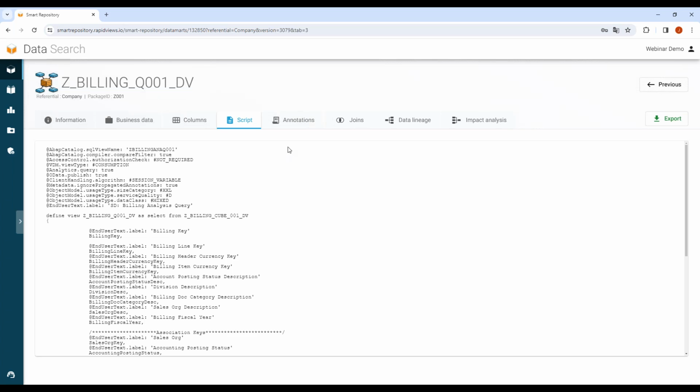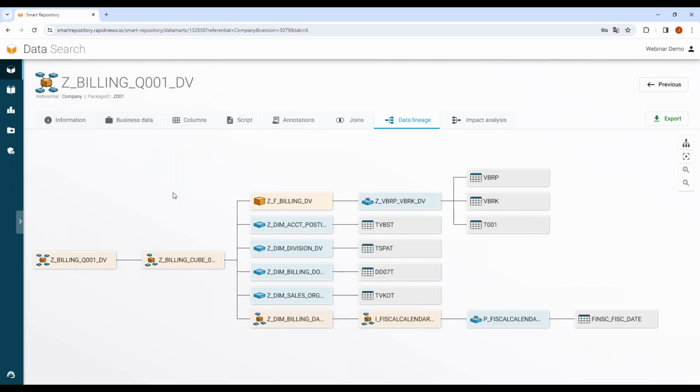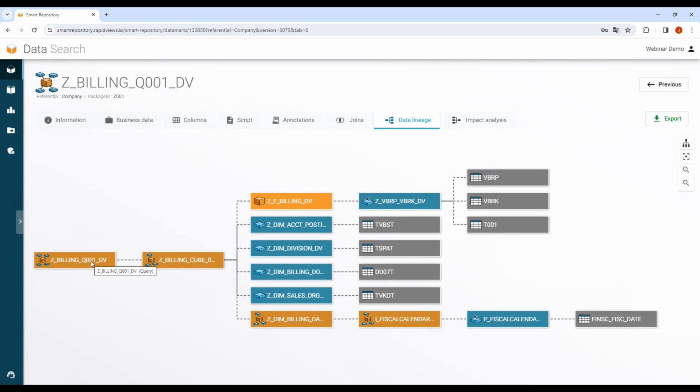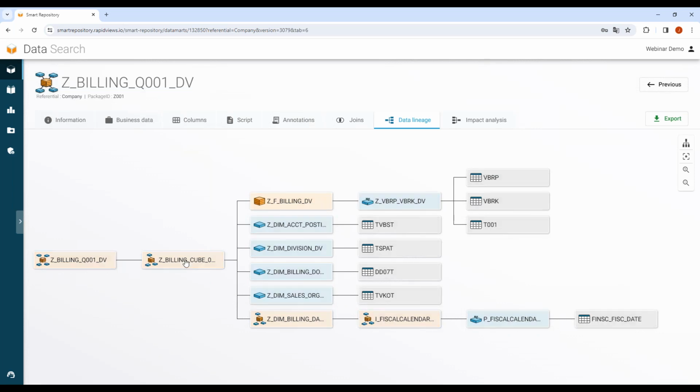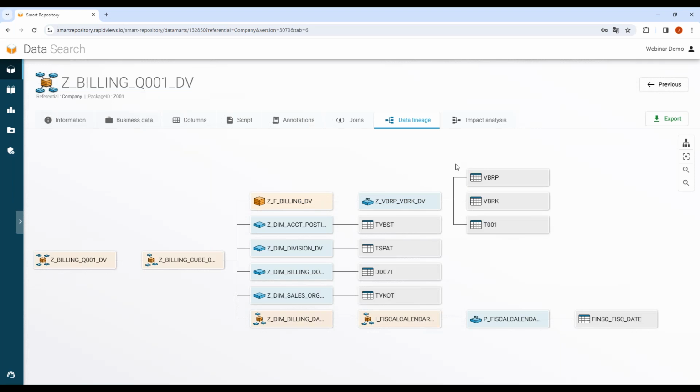Right, and thanks to that, you are going to show us that we can do all the data lineage capabilities from any reporting tools to any SAP tables. Exactly. Yes, we can see also all the characteristics, the annotation from a view, and the data lineage. It's a complete lineage from this view. Actually, to develop the billing Q001 view, this view is based on one other cube view, and this cube view is based on approximately 6-7 views and multiple SAP tables. With this screen, we can see the complete lineage of the view.